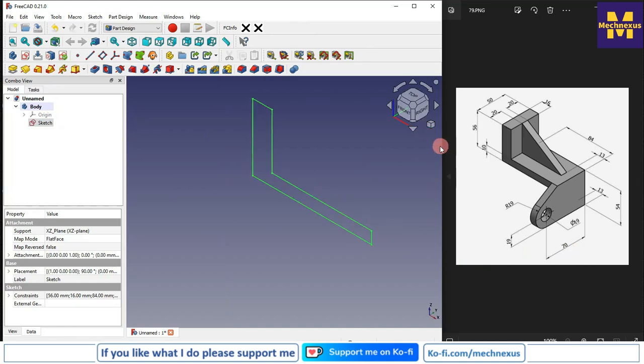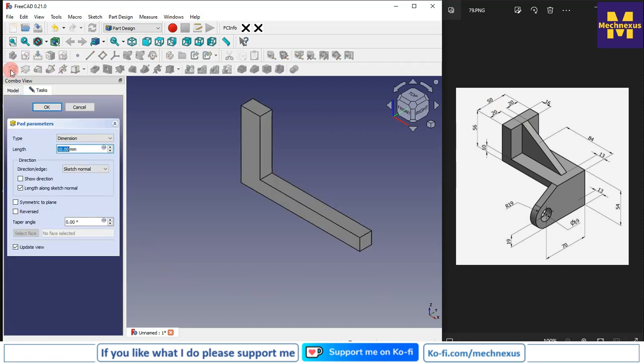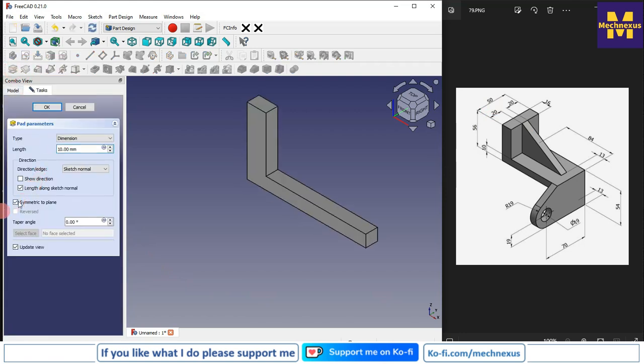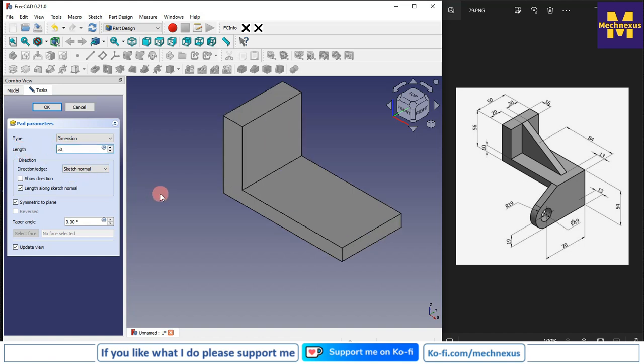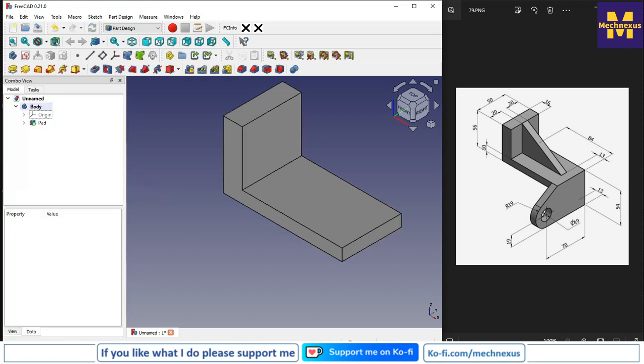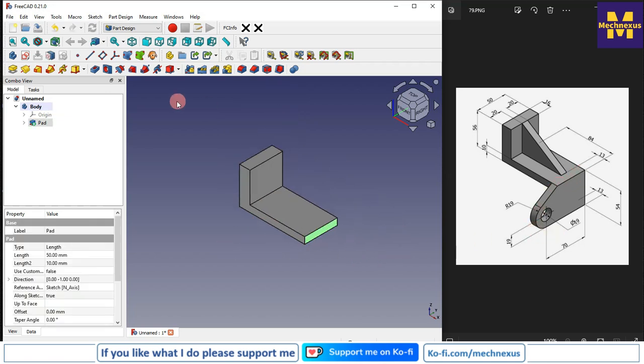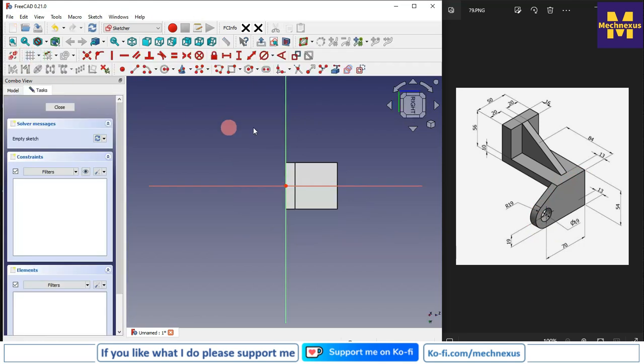switch to the isometric, and total extrusion is of 50 mm. So we will click on the pad and click here symmetric 50, click on OK. Now the next feature which we will create is this profile, and for this we will select this face and click on the sketch.